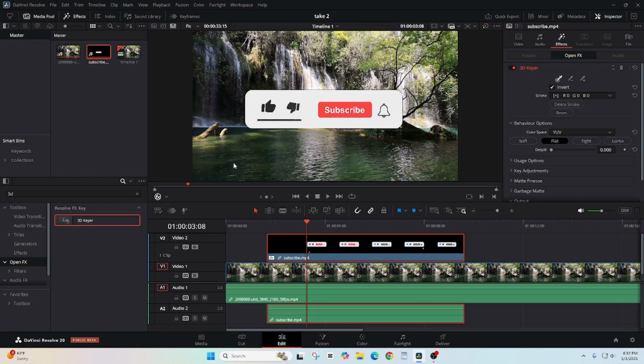That's how easy it is to remove a green screen in the free version of DaVinci Resolve.